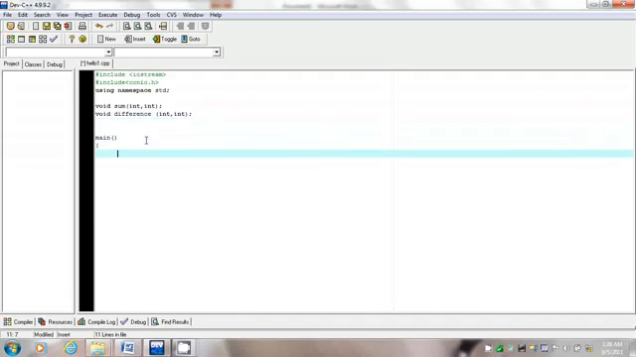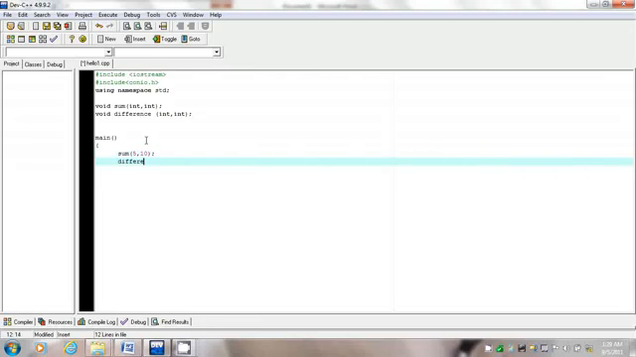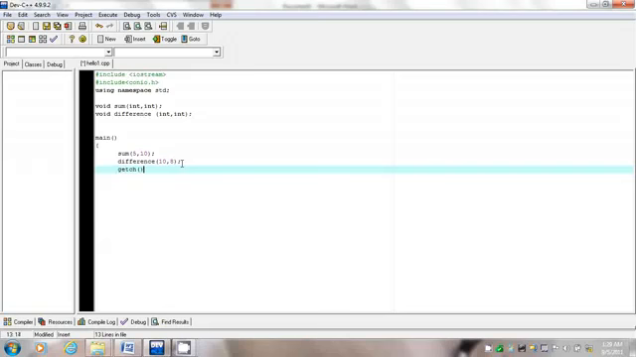and I'm calling these two functions. Sum, suppose I need to calculate sum of 5 and 10, so pass sum 5 comma 10 and semicolon, and I need to calculate difference of 10 comma 8. So we know that sum of 5 and 10 is 15, difference of 10 and 8 is 2. Get ch so that output window does not close.